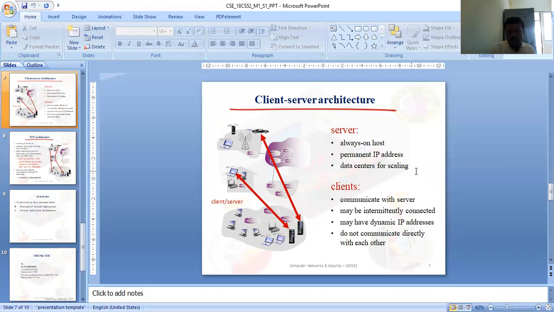Data centers are used for scaling purposes. On the server side, each organization does not maintain only one server; they maintain a pool of servers, like web servers, database servers, and file transfer servers. They also maintain primary and secondary servers. So depending upon the application we are using, they are maintained as web servers, file transfer servers, and database servers.